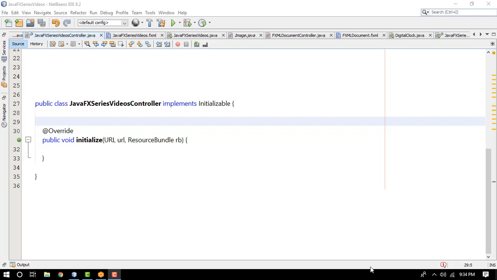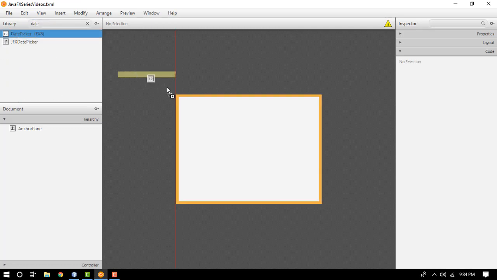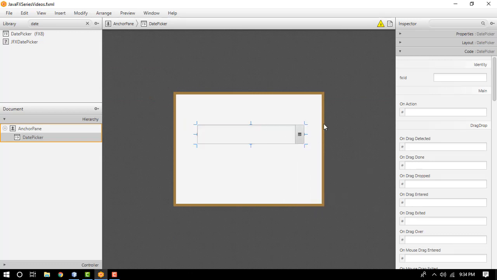First of all, I go to my Scene Builder, and in Scene Builder I search for date picker. I drop it in my anchor pane, increase its size like this, and give an ID to it. For example, if I want to select a date of birth, so I use this calendar date picker. I type here DOB, just as one example.